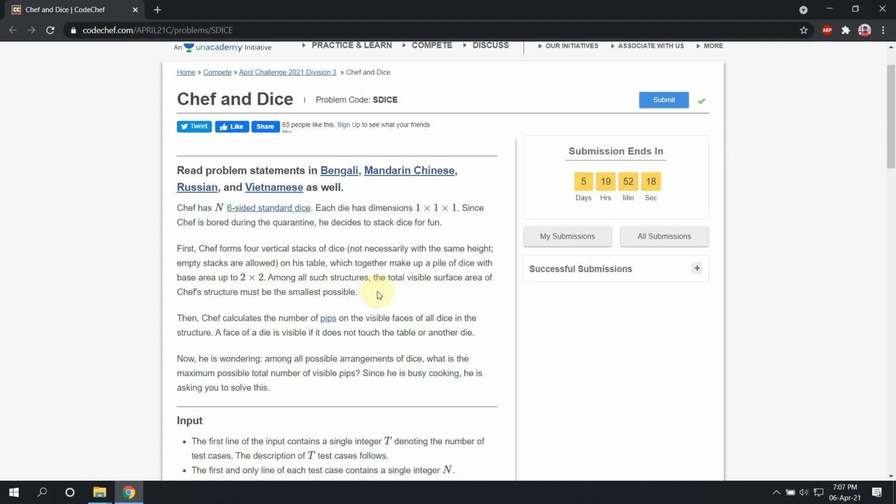And we have to find the maximum visible pips, and minimum area. That is, our arrangement should have maximum number of pips and minimum area, and we have to find the value of the pips here.